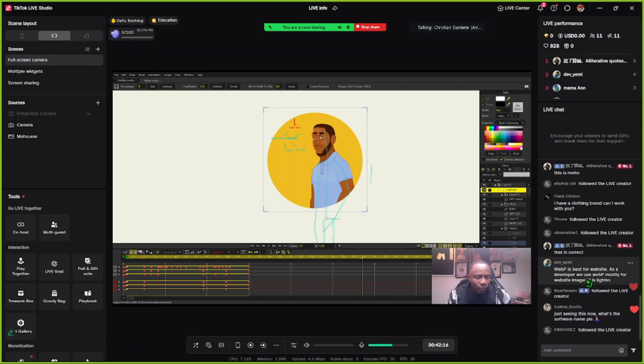So he said WebP is best for websites. As a developer, we use WebP mostly for website images. It is lighter. Okay, thank you so much for that information.